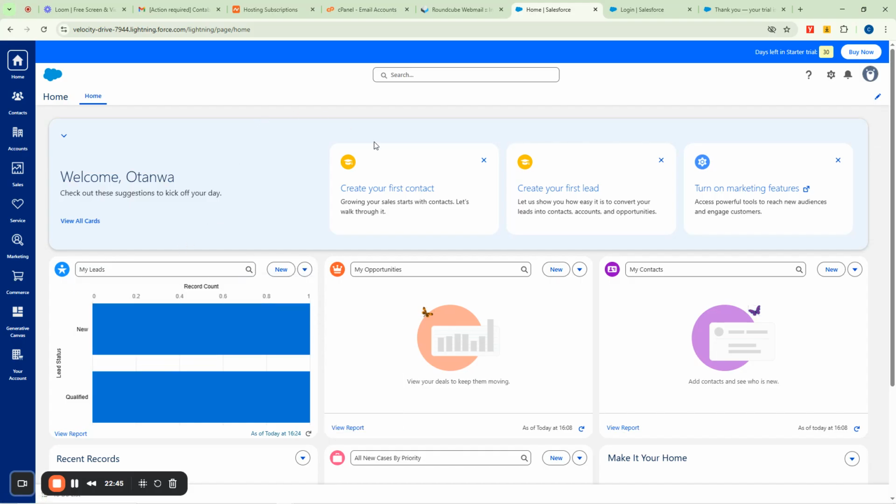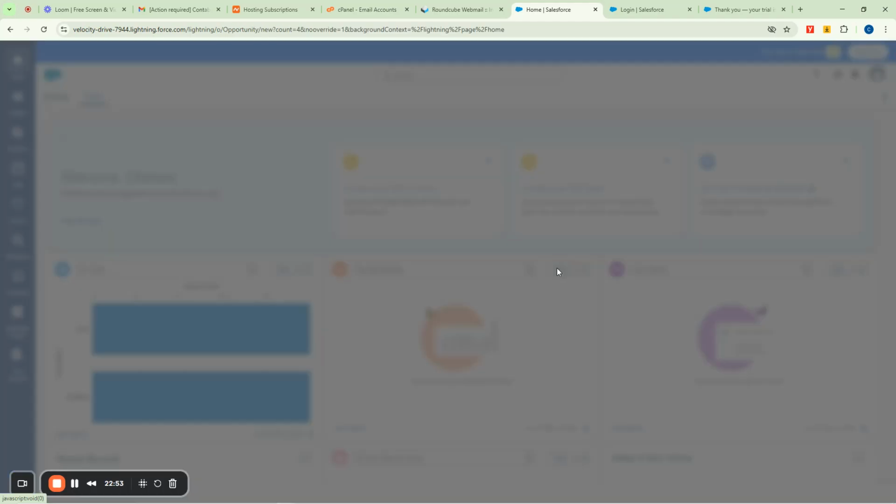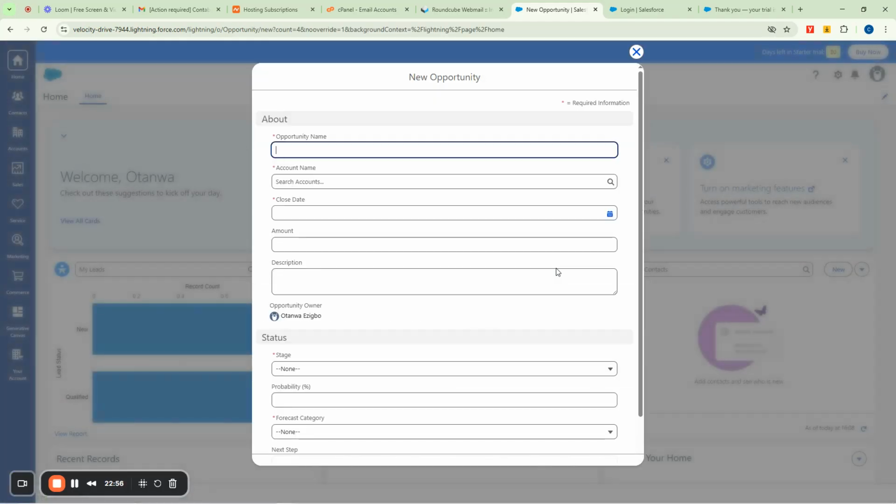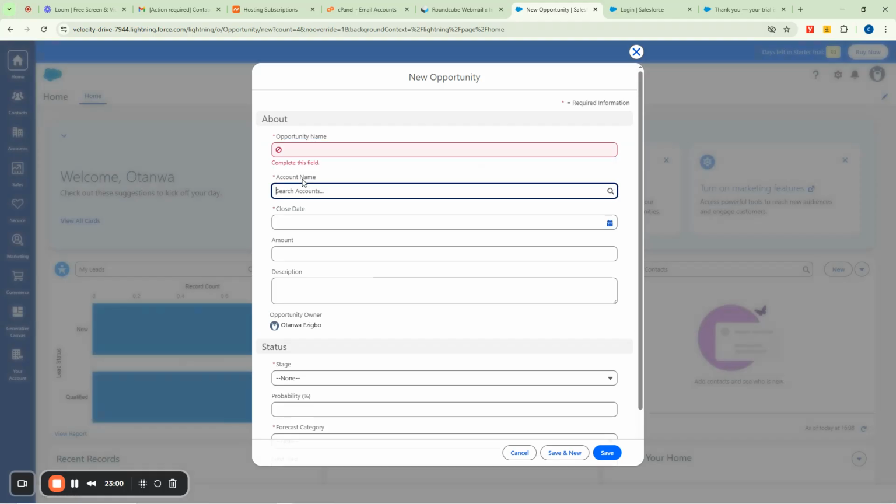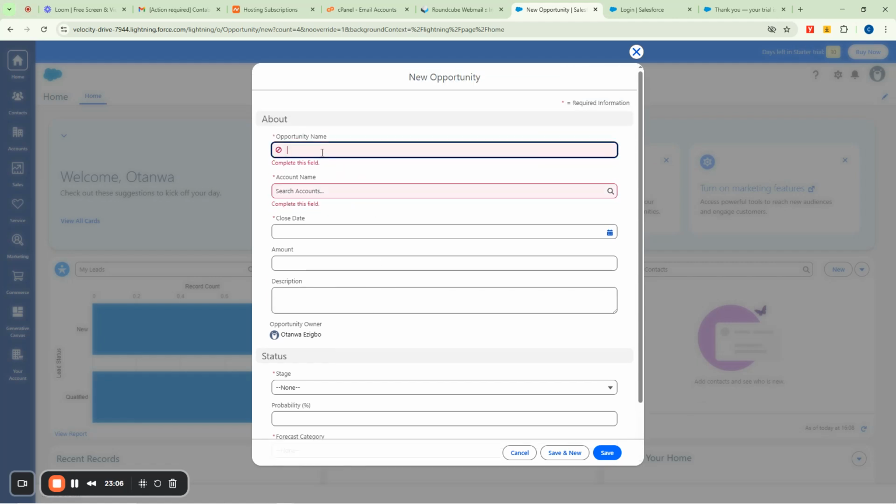So I'm going to go to the other part where we see opportunities. Okay, so opportunities are more like your deals, right? You can actually create a new opportunity by clicking on new there. Okay, now you have to name your opportunity. You can actually put the account that is associated with this opportunity and all of that. So this is more like you talking about your deals, right?